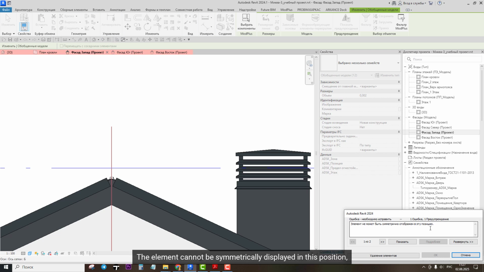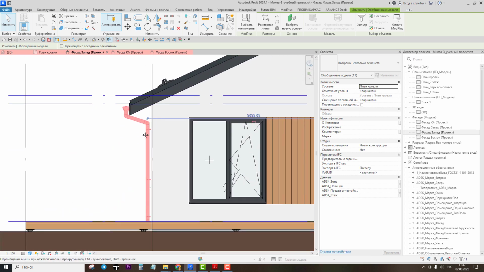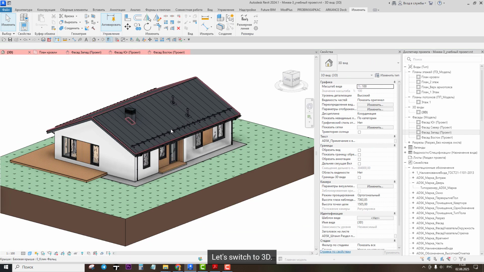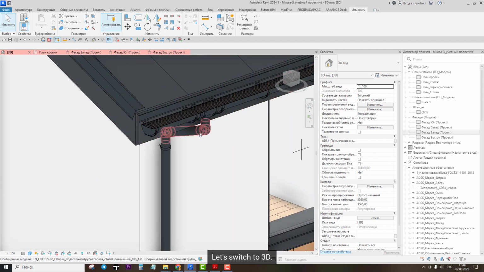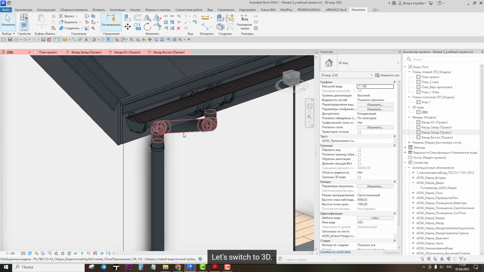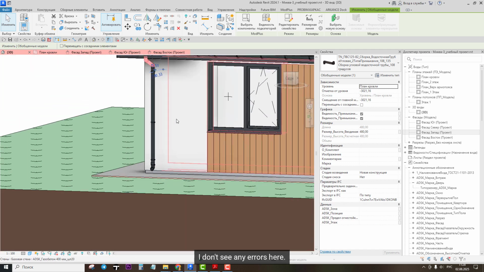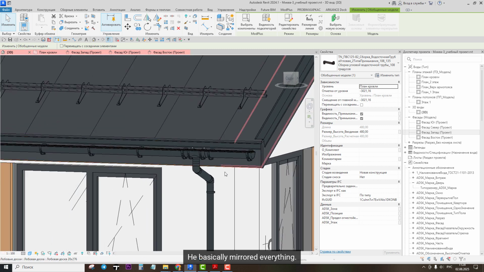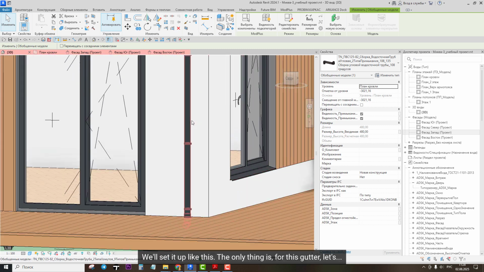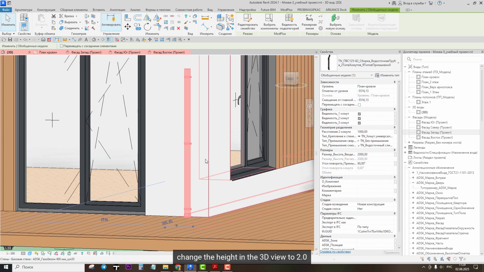The element cannot be symmetrically displayed in this position. It gives an error. Let's click Delete Elements. Just see what it mirrored for us. What's it complaining about? Let's switch to 3D. I don't see any errors here. It basically mirrored everything. We'll set it up like this. The only thing is, for this gutter, let's change the height in the 3D view to 2.0.